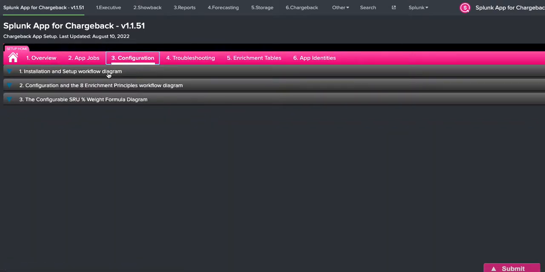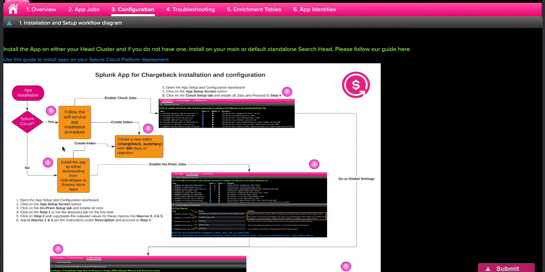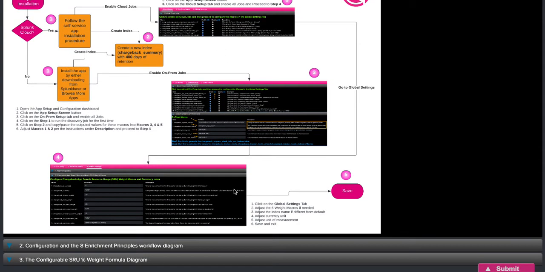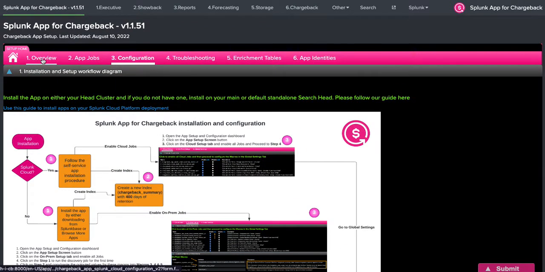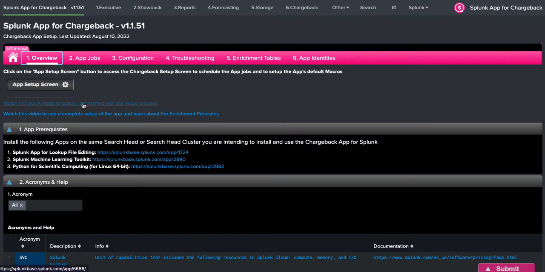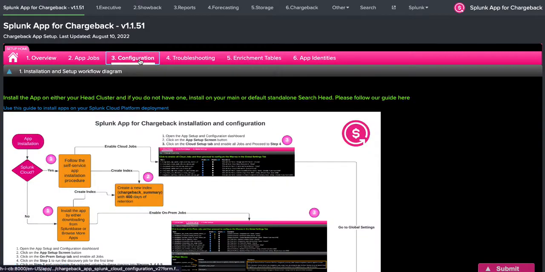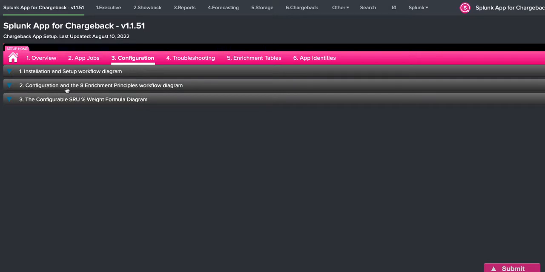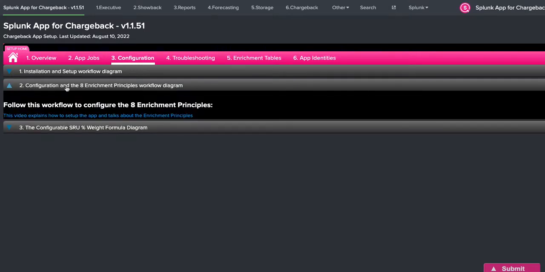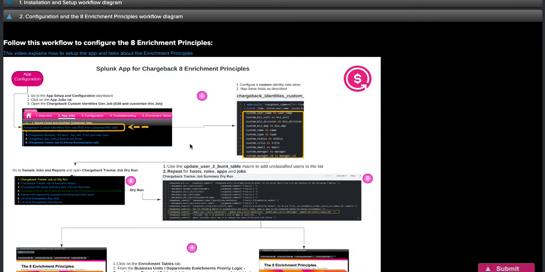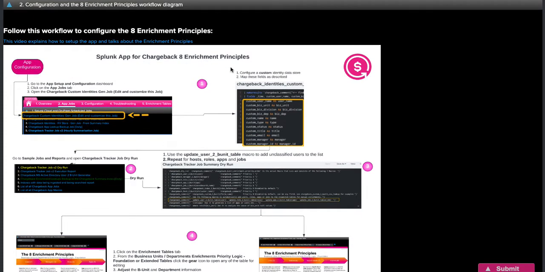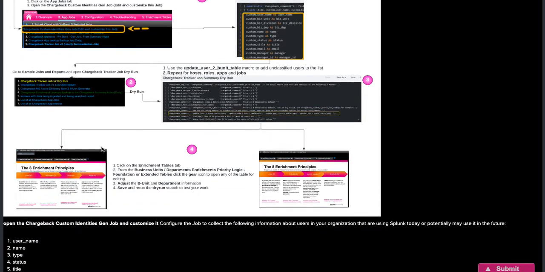You have followed the video on Splunk Base, and you basically did the configuration for either on-prem or cloud, and you enabled the required jobs based on this workflow diagram. Video link to that would be in the overview section right here. So in the configuration tab, in the second panel here, there's a workflow diagram of what we need to do to get the 8 enrichment principles configured.